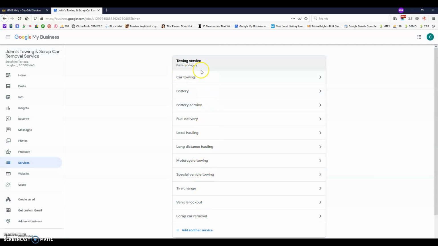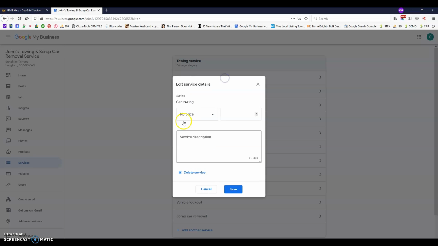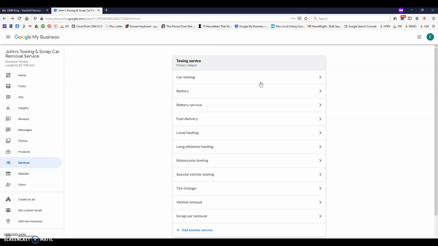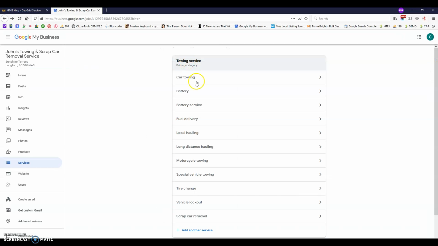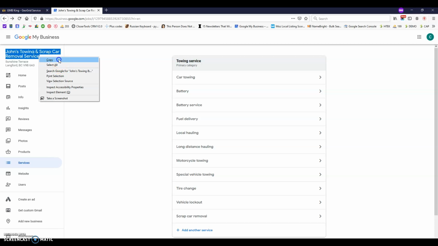These are all the different services that all towing companies use. You'll see they're selected, but there's no description. So for the description, what we want to do is go into our keywords. We have the keyword section open here, and we're going to use some of these keywords in your service descriptions.